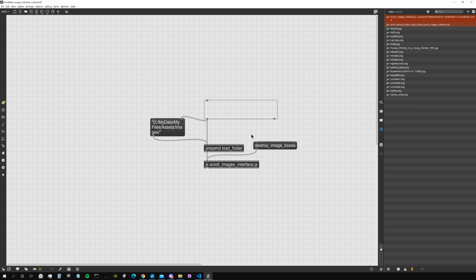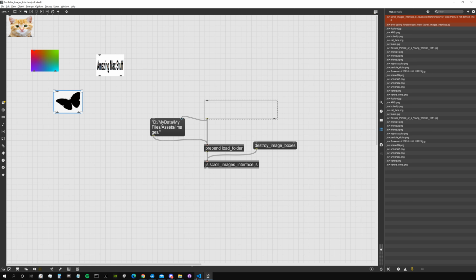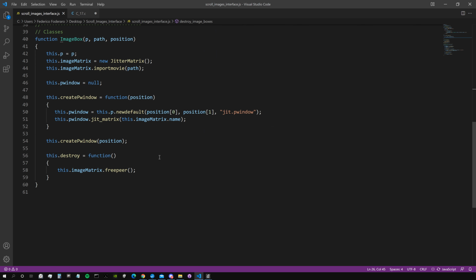So let's give it a try, create them. There they are, and I want to destroy them. And it didn't work. Okay, so what does this function do actually? Index destroy, cool, okay, and then we should of course get rid of the actual jit window.